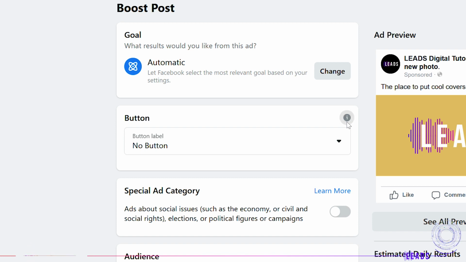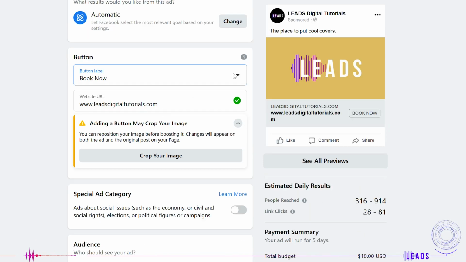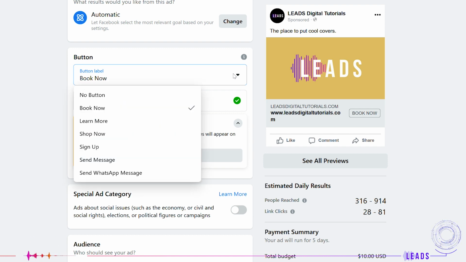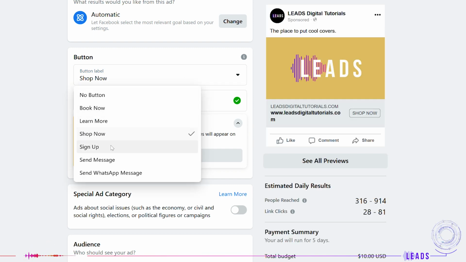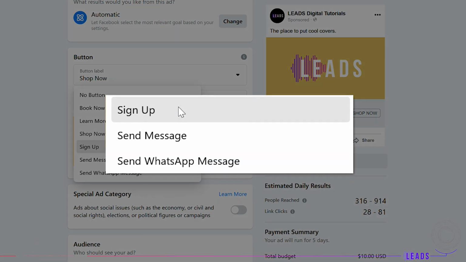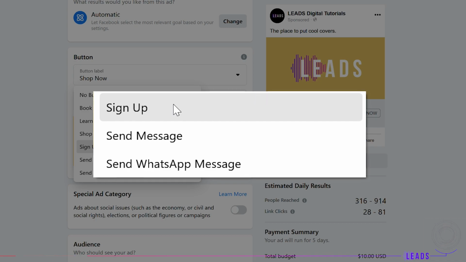Button. You can always go with a no button option, but if you're a hotel or airline company, you can add the Book Now button. Learn More leads you right to your website. Shop Now is handy for online shops, and the other options on the table are Sign Up, Send Message, and Send WhatsApp Message. So, choose the one you prefer.